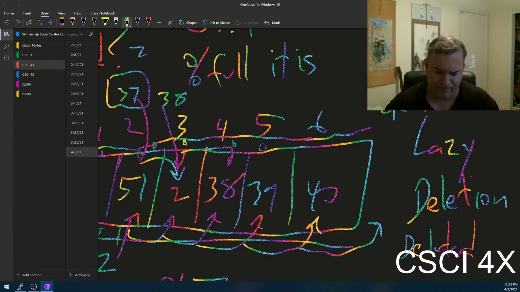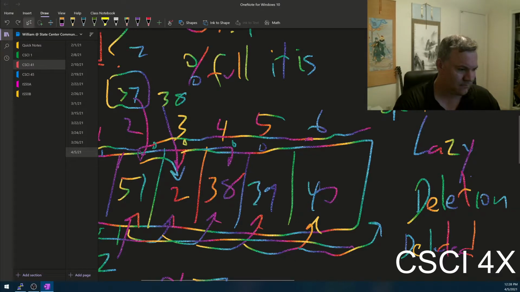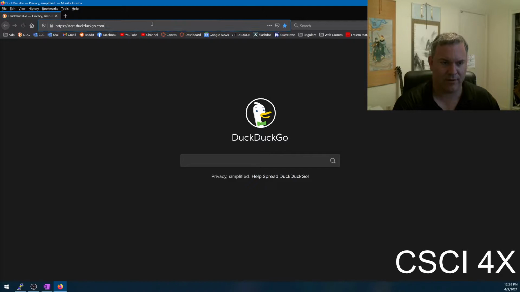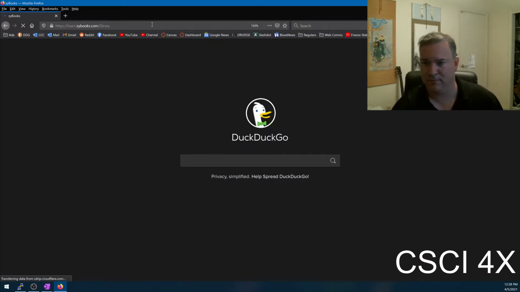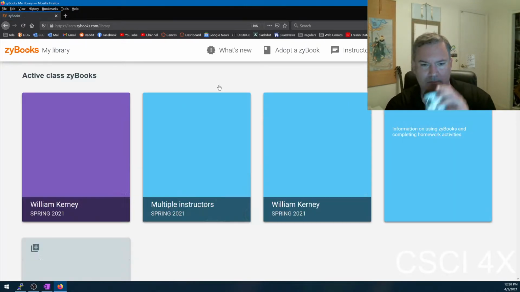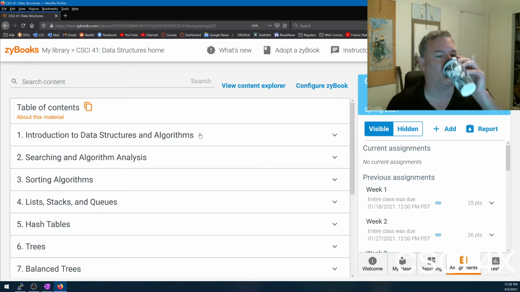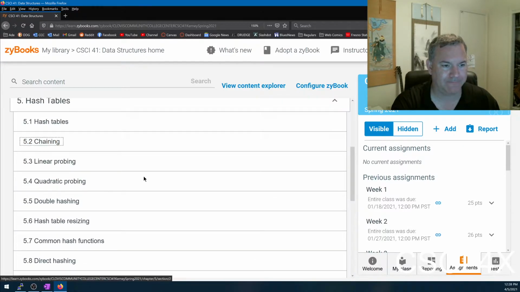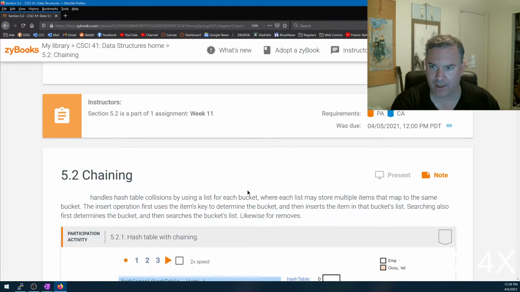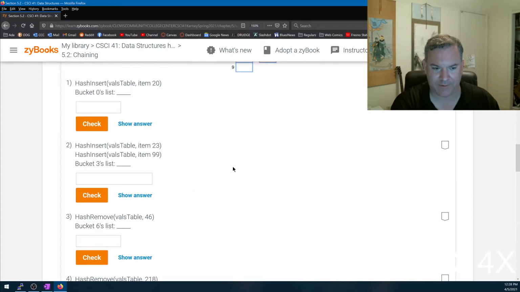Did the Zybooks go over that? I can't remember. Did they go over the deleting for hash table? For chaining, yeah, they're using a linked list.